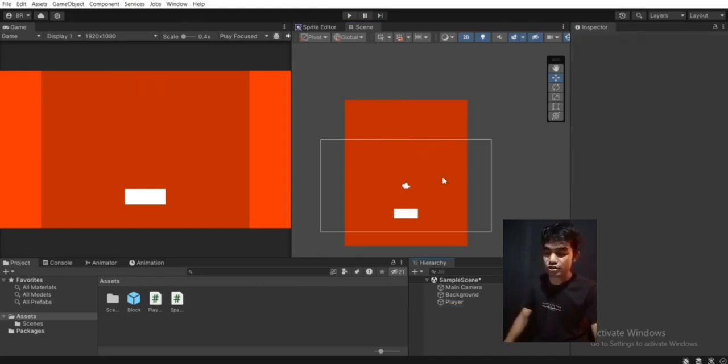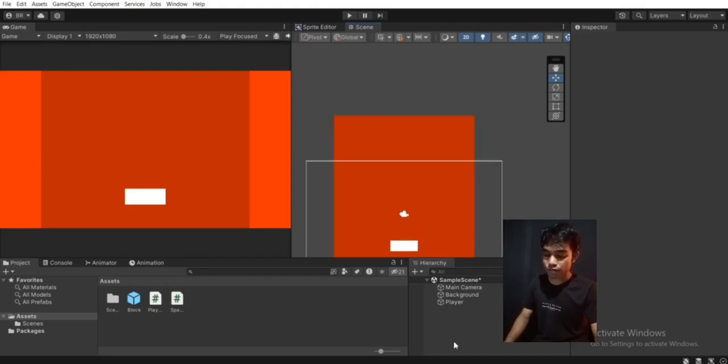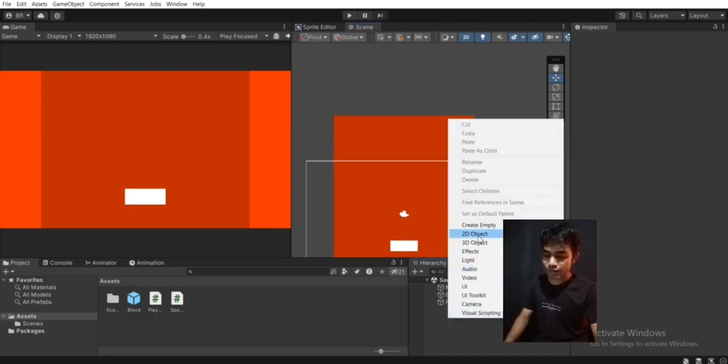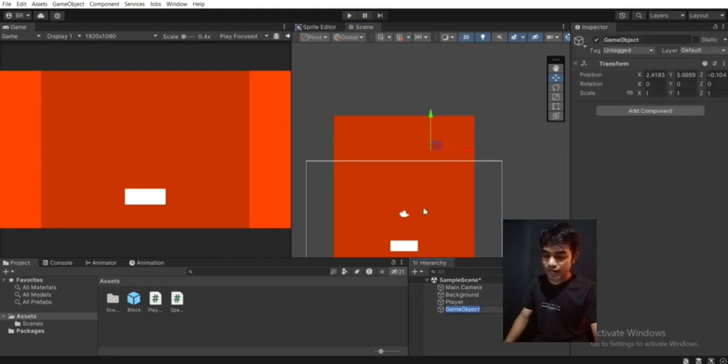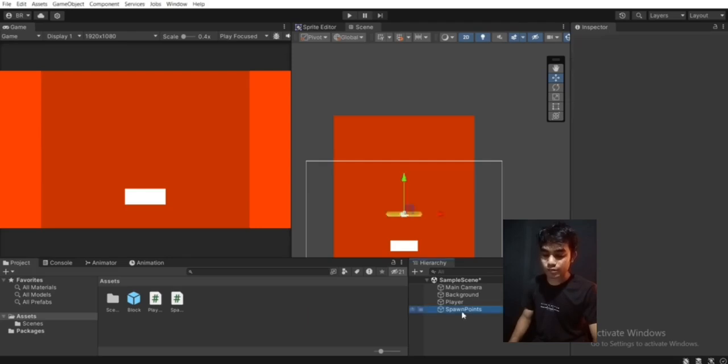So let's create those 3 points. Go over to the hierarchy, right click, then create empty game object, and let's call this game object something like spawn points. Go to transform, right click and reset it, and let's choose an icon for it, something like yellow.